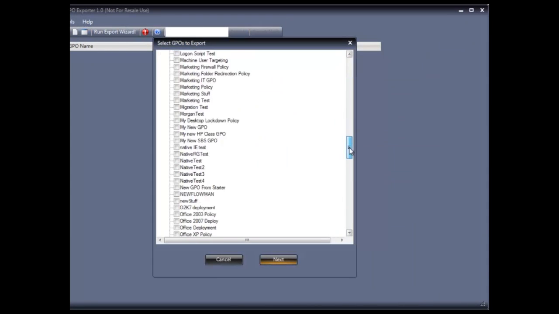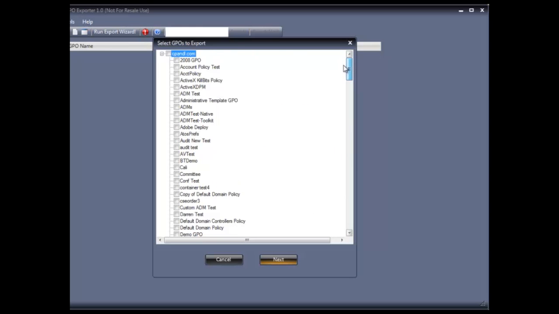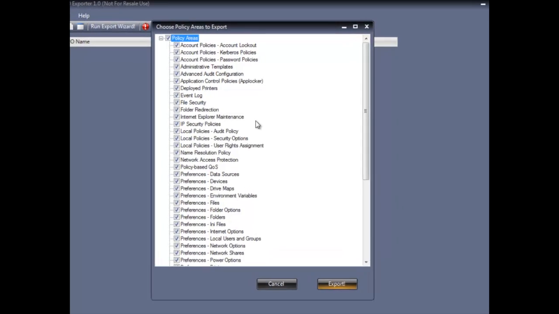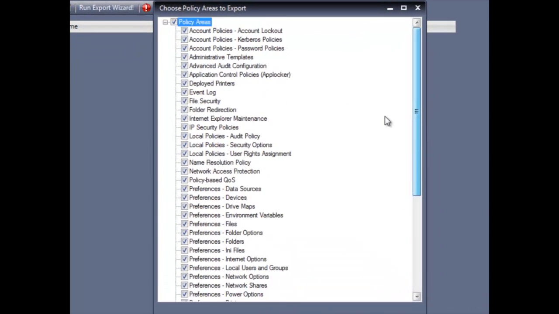I can select GPOs within the domain, or I can select all GPOs. I then have the ability to export specific policy areas within the GPOs that I've selected, or all policy areas. And I'll go ahead and choose all. Now the export's going to run, and it's basically going out to my domain and grabbing all of the settings out of all of the GPOs in my environment.